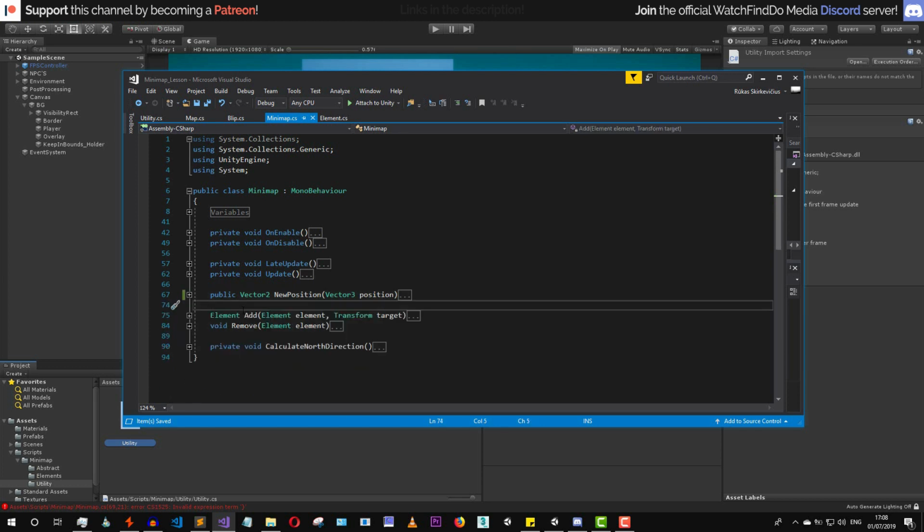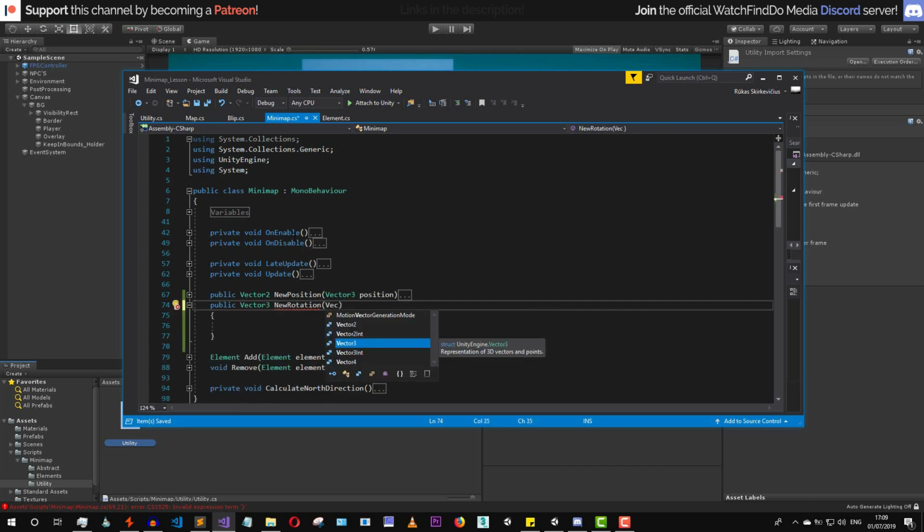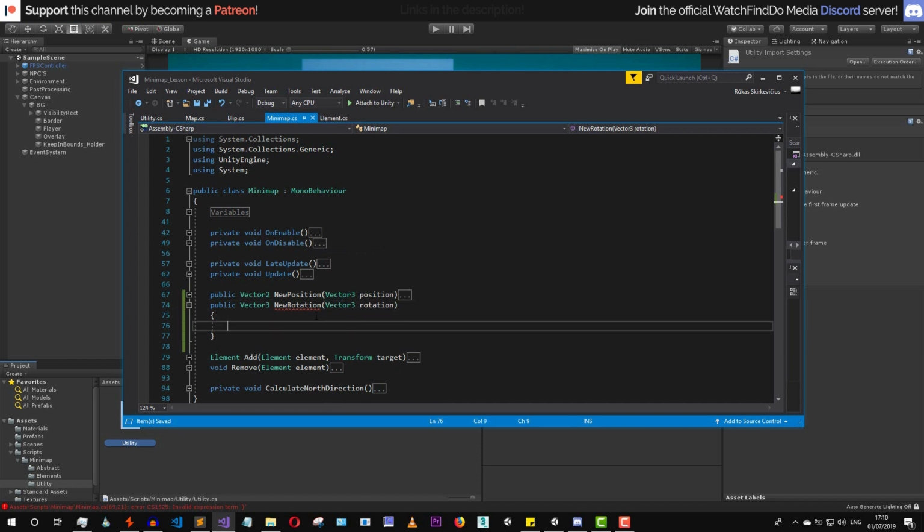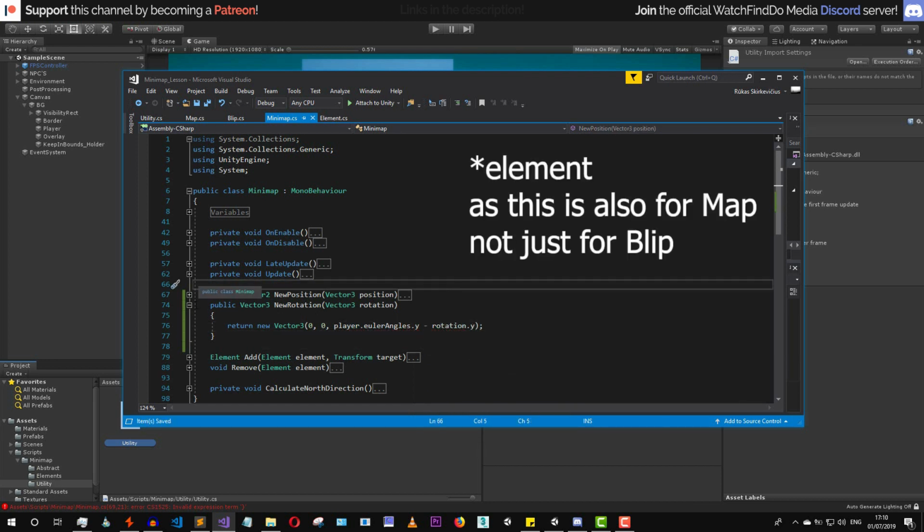Alright, so what we want to do then is create a brand new public method that will return vector 3, and we can call this something like new rotation. As an argument, we want to send the vector, which is going to be the rotation. Getting the rotation is going to be much simpler, so let's simply say return a new vector. The x and the y rotation are going to be equal to 0, and the z-axis is going to be equal to player dot Euler angles dot y minus rotation dot y, and that is all we need to do to get the new blip rotation.